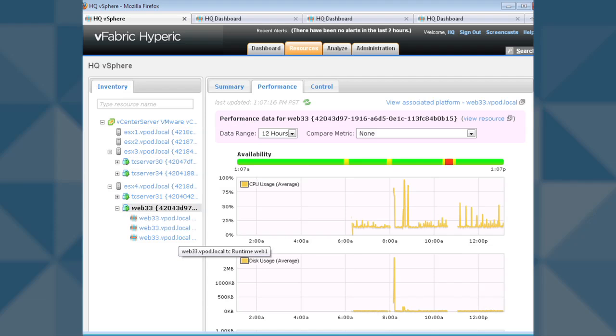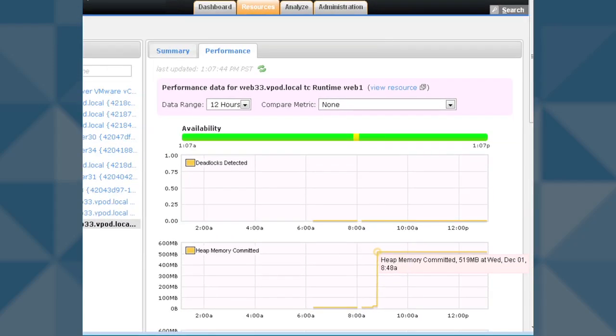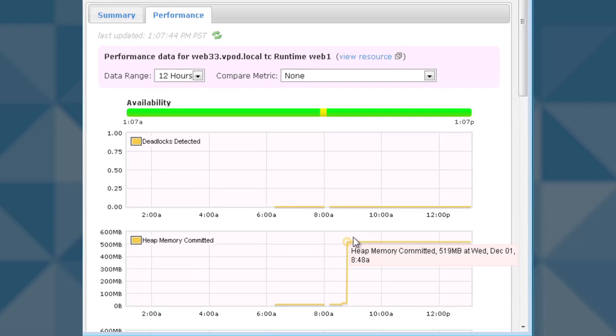One additional thing that we get from here is that since we've got a Hyperic agent running on this machine, Web33, we've got visibility into the applications that are running on top of that. In this case, we're running an application called TC Runtime, which is similar to the Tomcat web server. It's a Java application, which is something that you have to be careful with in terms of overcommitting memory when you're virtualizing. We can see here at 8:48 a.m., one of the application developers has resized the amount of memory that this application is allowed to use.